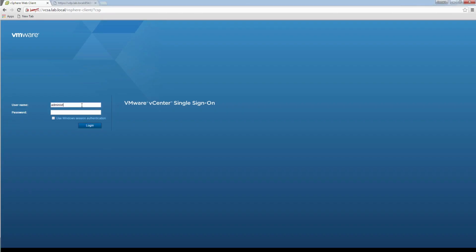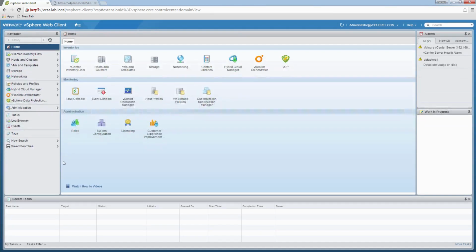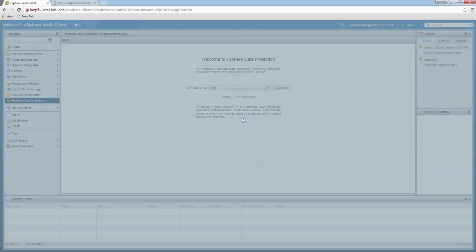Okay, so let me just log into my vSphere web client here really fast. Okay, so over on the left here, in our inventory list, we should see vSphere Data Protection now deployed. We could also access this from our inventory here at the home. So I'll just click on that. To start with, I'll just need to connect it to the VDP appliance. So I'll just hit connect there.